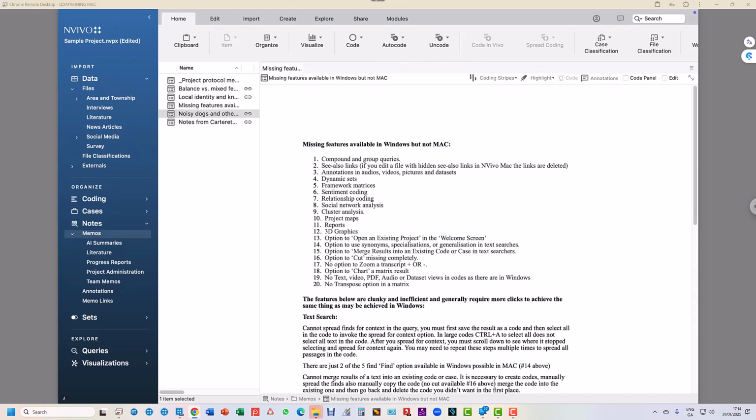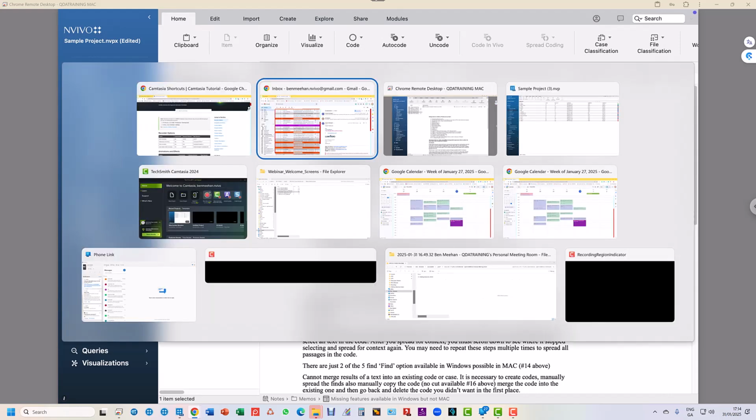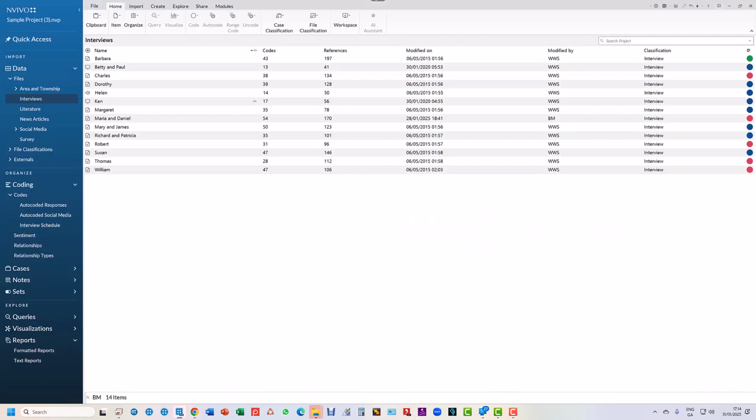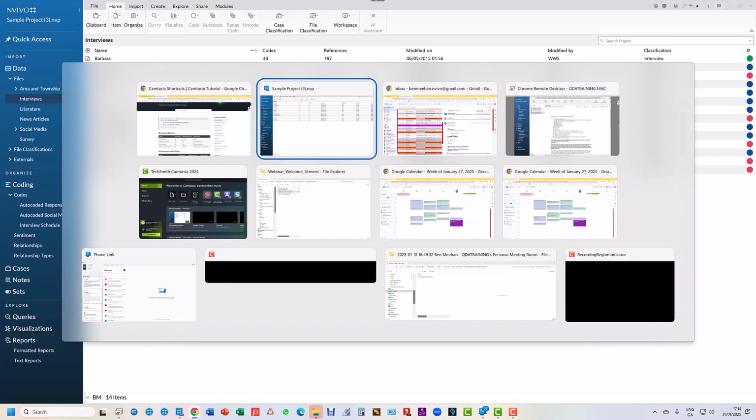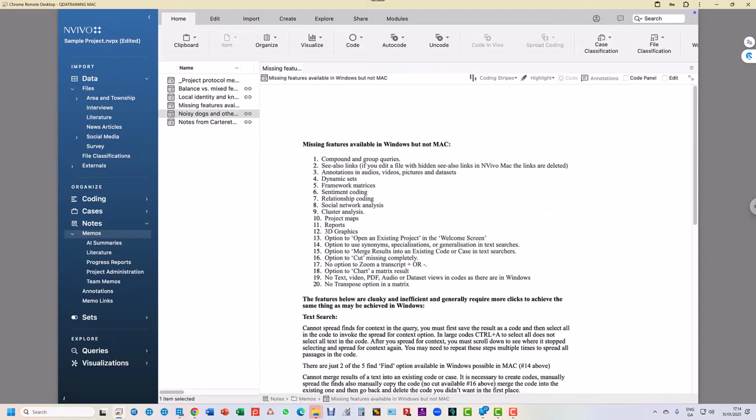So this is just a test to see if this system is going to work. I'm going to be toggling between Windows and Mac just so I can show the difference between certain functions on Windows and Mac that Frederick mightn't be that familiar with.